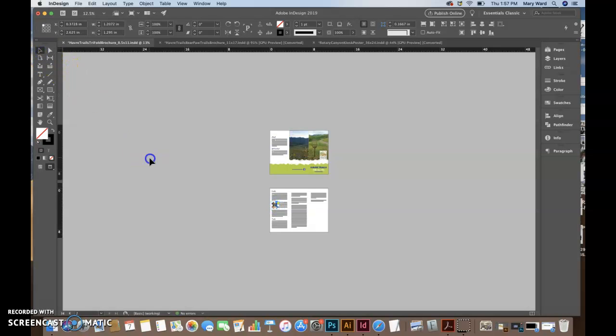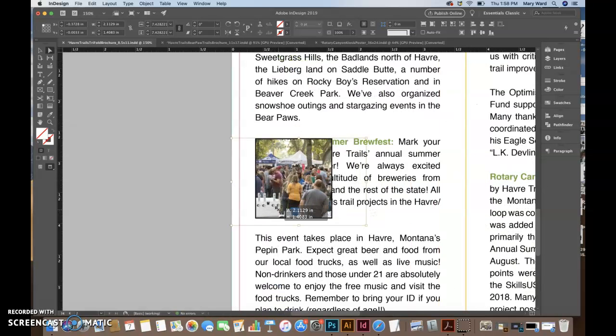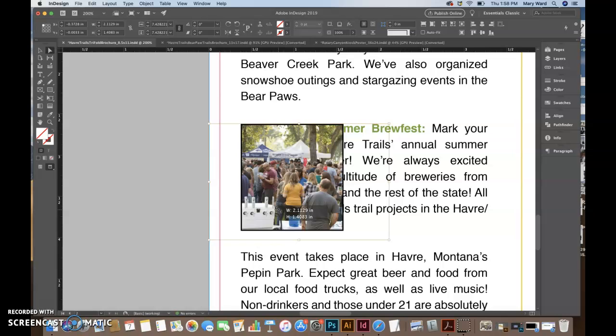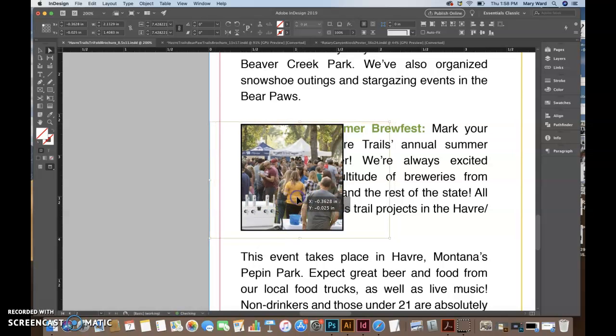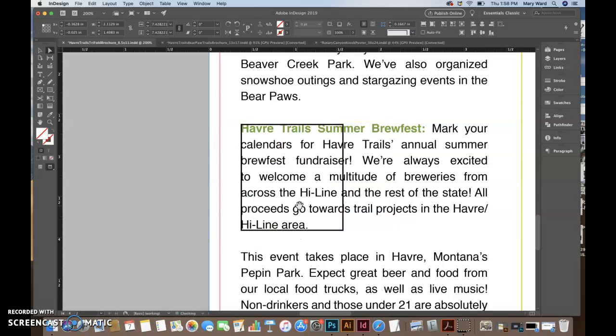So if I grab my white arrow tool and click on that, you can see how big that image is around the box I actually drew. So let's push shift and we'll just grab it by the corners and size it down inside of that box that we brought in. I don't know if this is my favorite photo. It's okay. Let's see. We'll try a different one here.